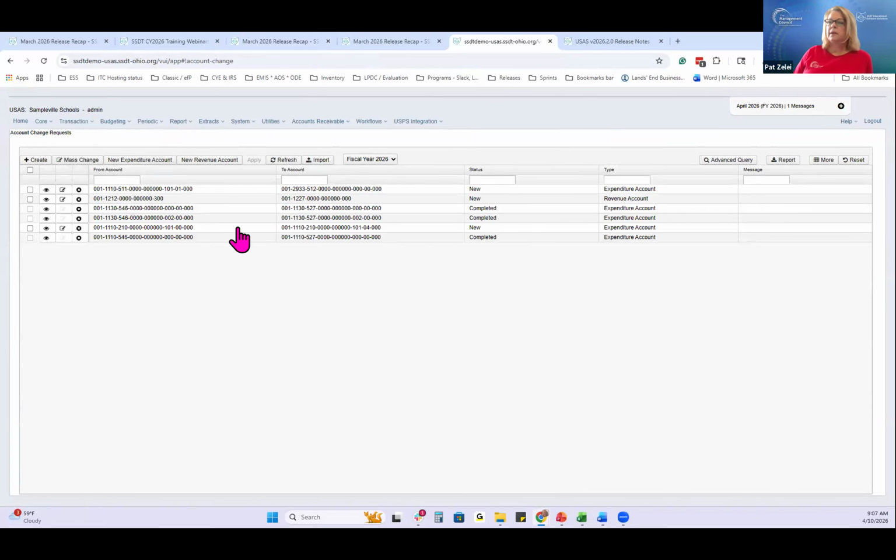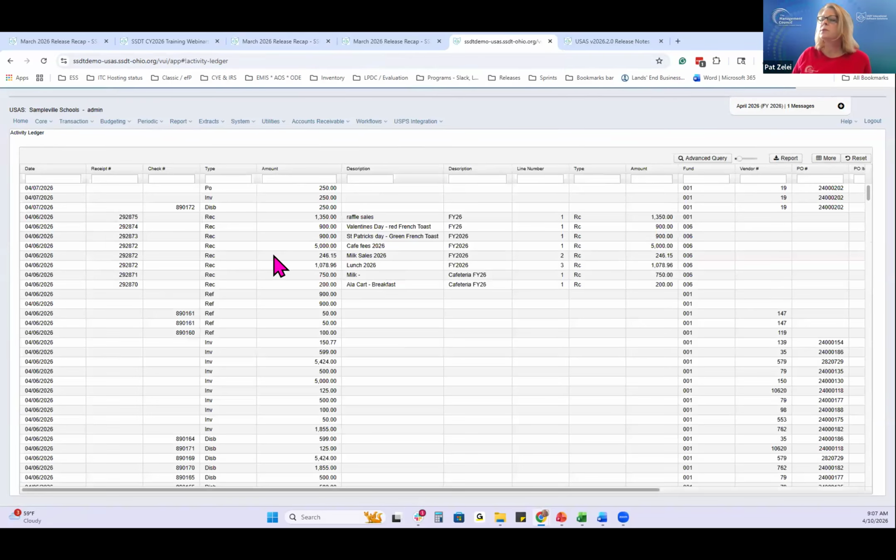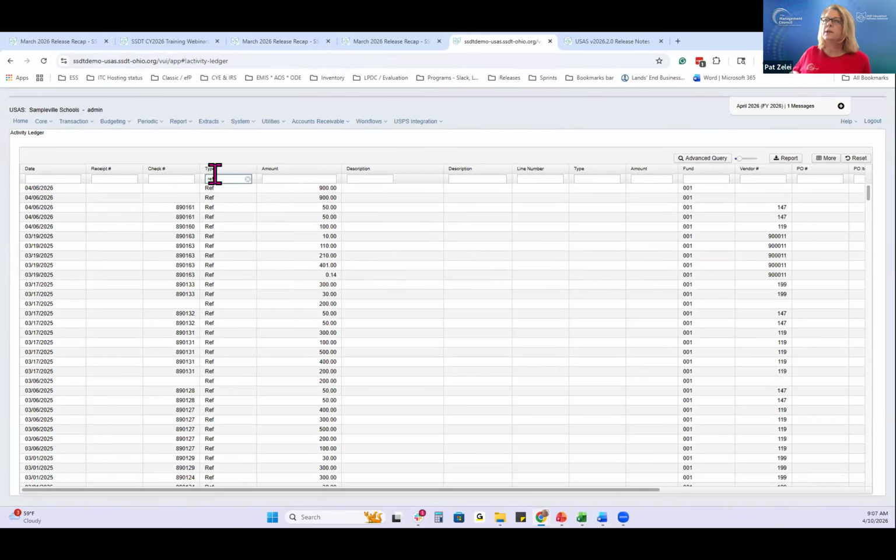And then the account ledger query, my favorite grid in the whole application, now shows the check number for refunds. Before, it didn't show the check number for refunds, and now it will. The top two refunds did not have a check number assigned, so that's why it's not populated. But now you can find the check number for the refund number.